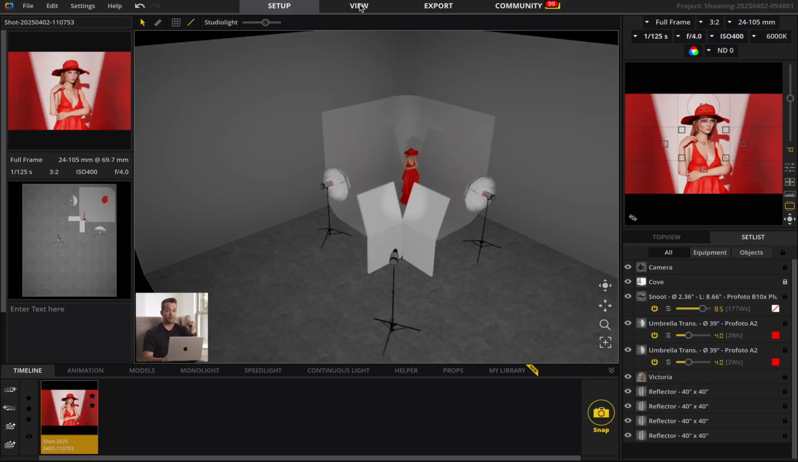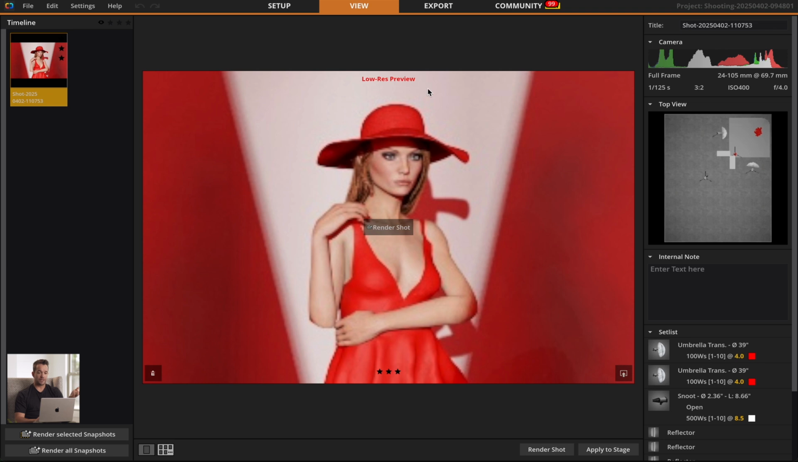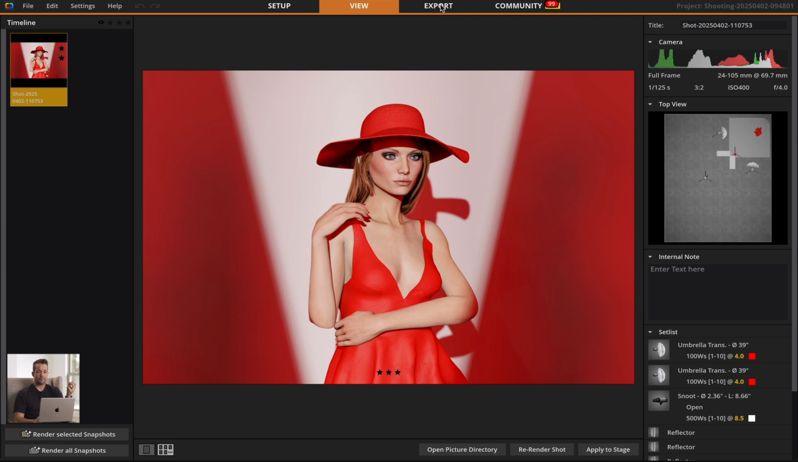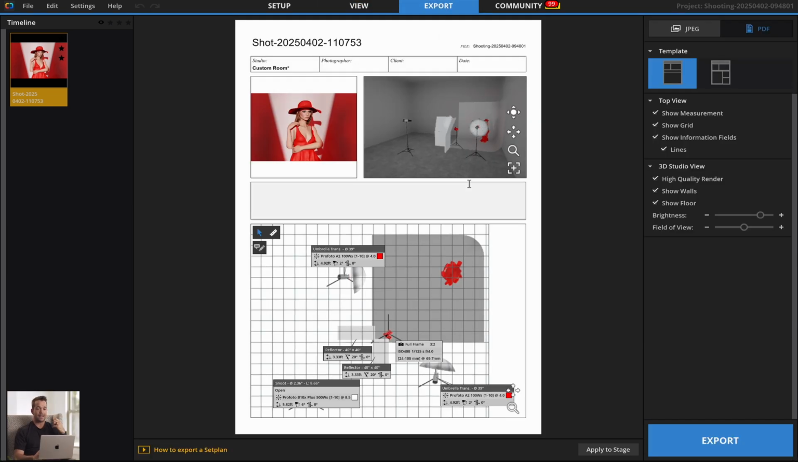So we can come over here to view, and this is a low res preview. So I'm going to render this shot out. What that's going to do is render it out to essentially a high quality image, and once this is done rendering out, I can come up here to the export panel. So just give it a couple seconds. So we're going to come up here to the export panel, and now we can export this as a PDF. So this is really, really amazing.